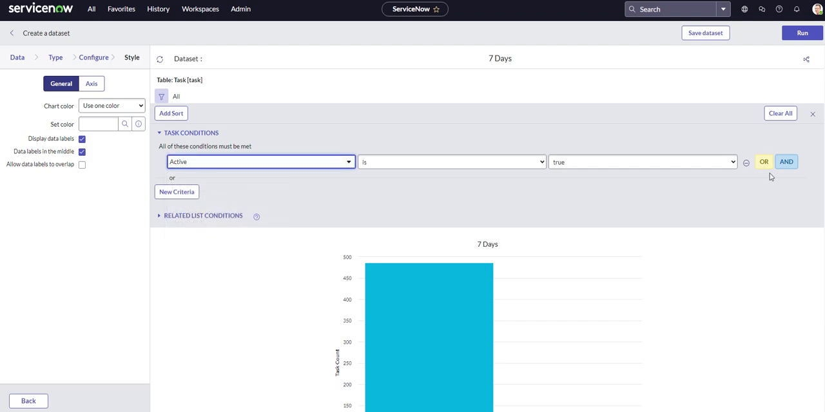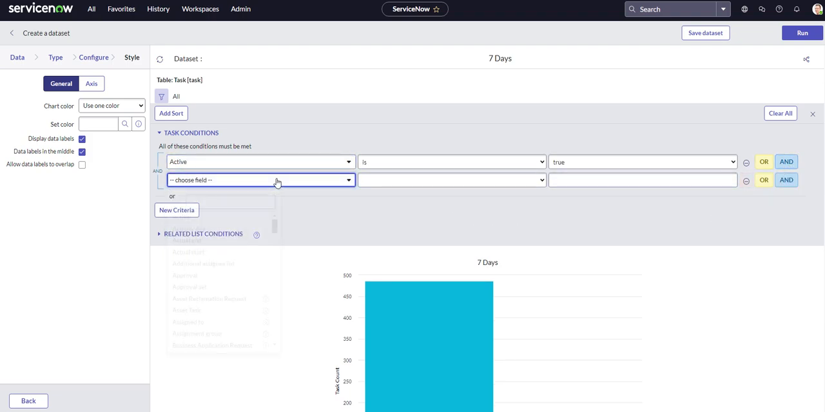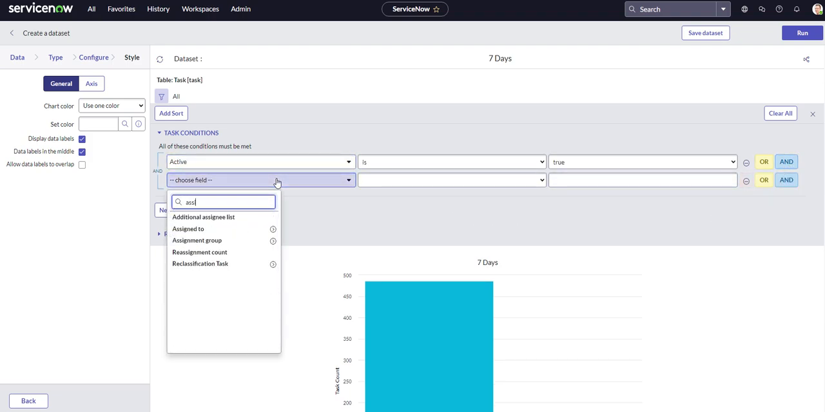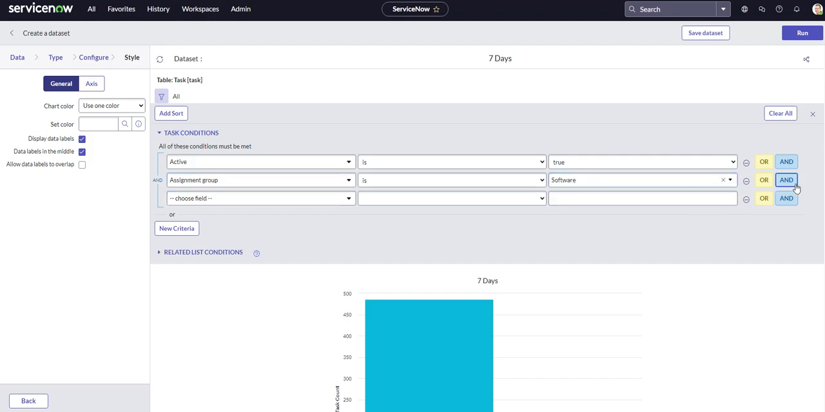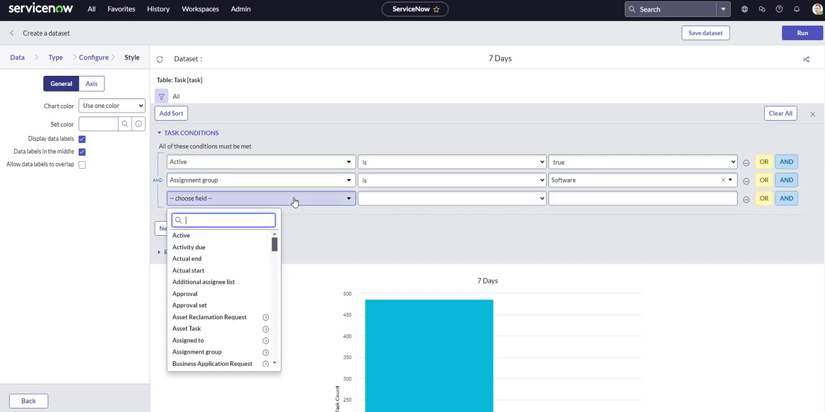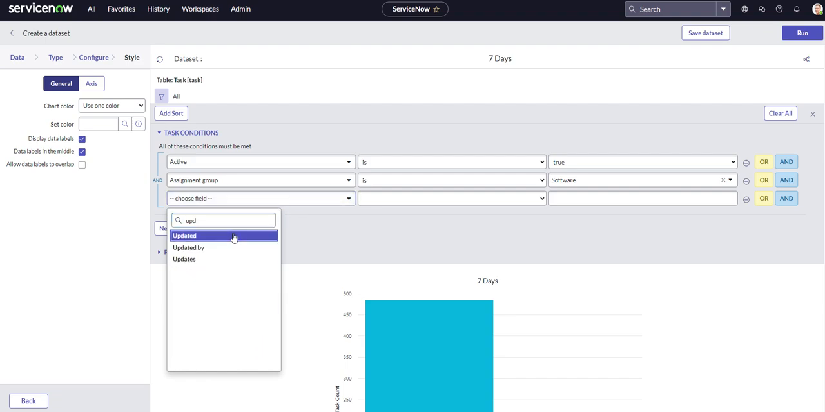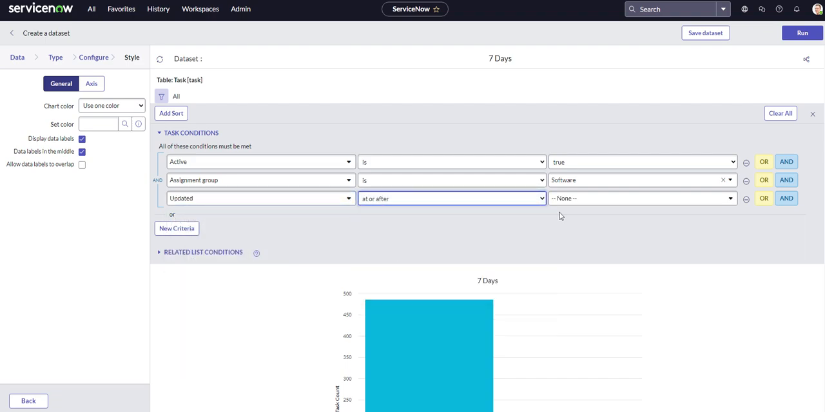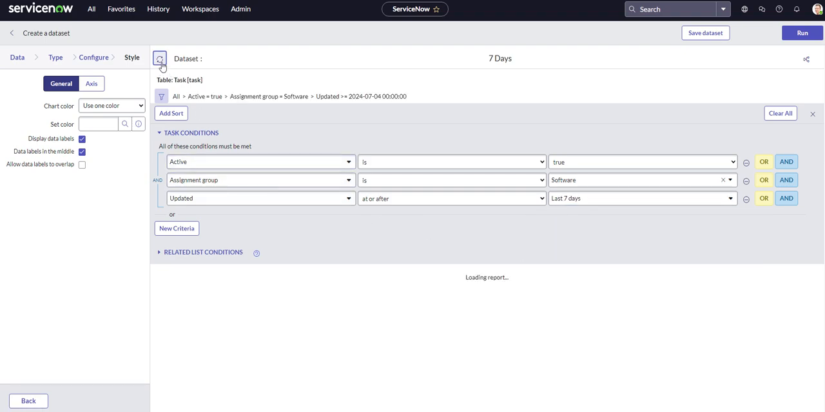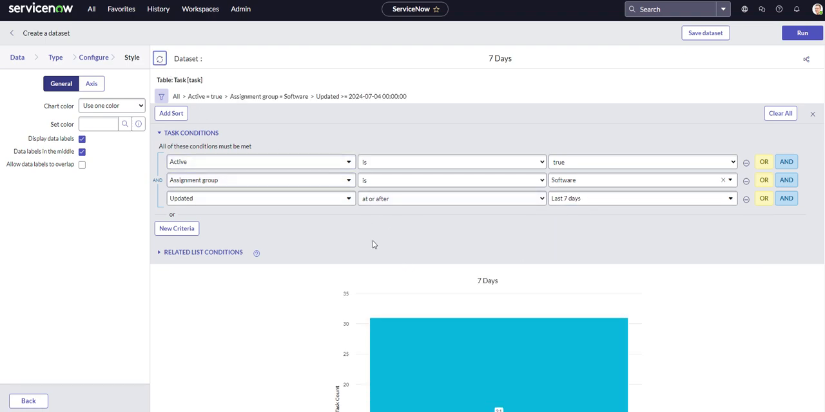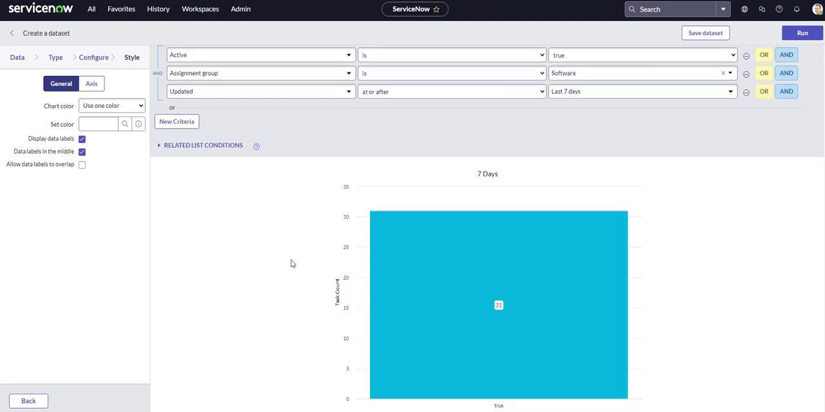So we'll do active as true and do assignment group. Assignment group is software. And updated. So we'll do at or after last 7 days. So anything within the last 7 days will show up on here. So we have 31.